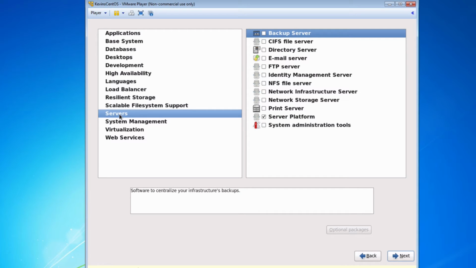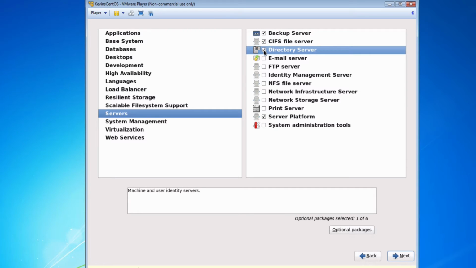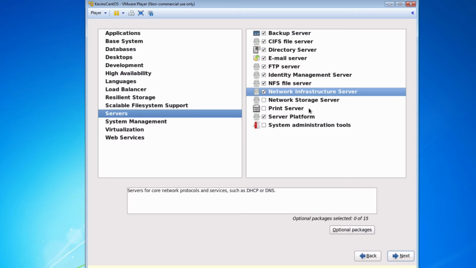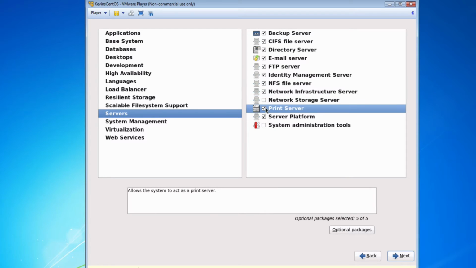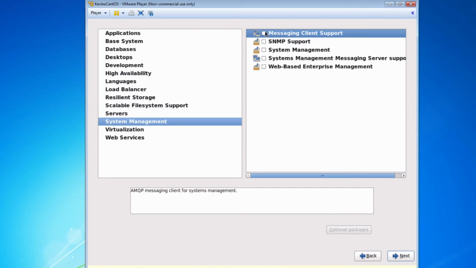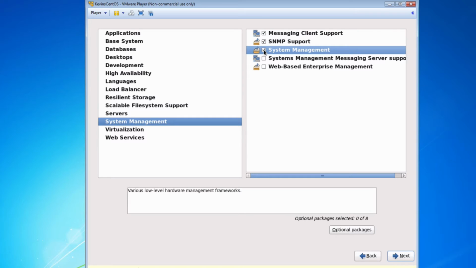Under servers, though, we will select pretty much everything in here. I think the only thing that we don't need is the network storage server. This one here, we don't need that. But we'll select everything else. Okay. Under system management, we want to select messaging client support, SNMP, and system management.